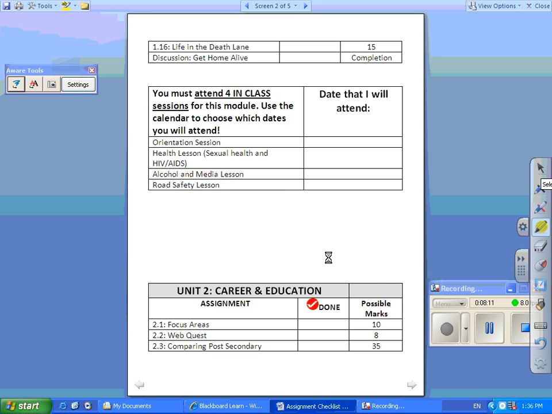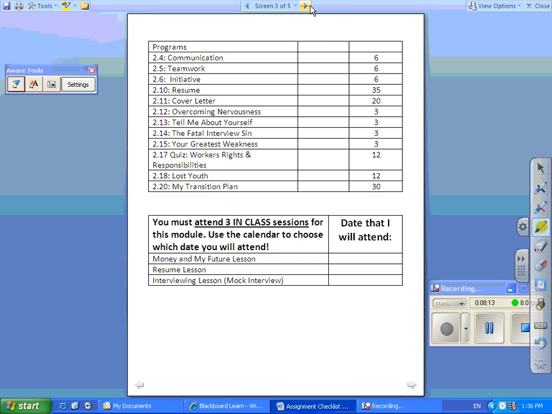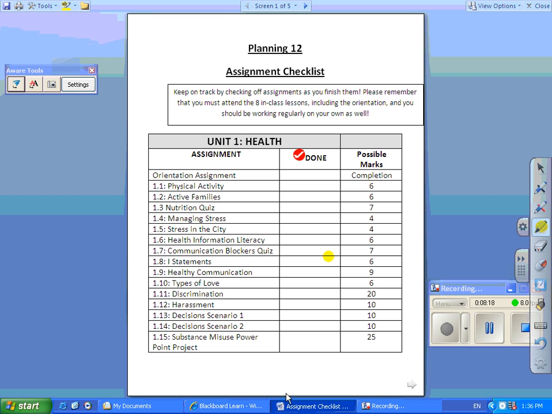Down below you see there's your checklist for Unit 2. Unit 2 and Unit 1 are the largest units in this course. So the health unit talks about physical health, nutrition, communication, relationships. It talks about healthy decision making, as well as substance misuse and road safety.